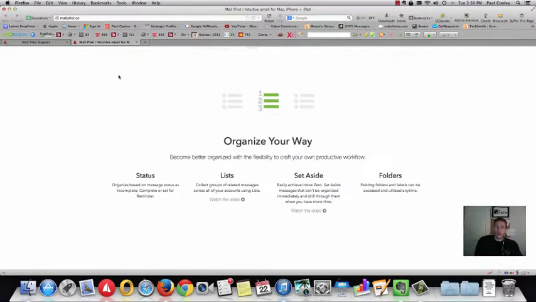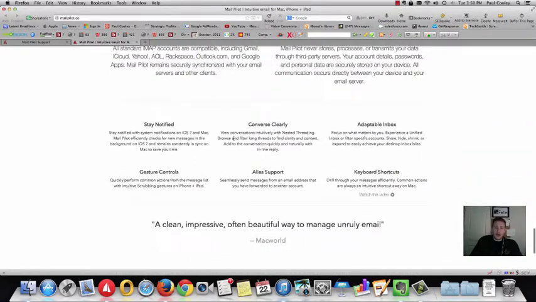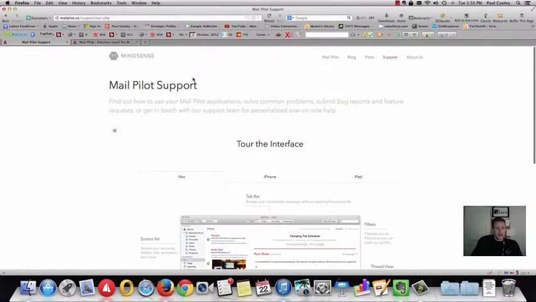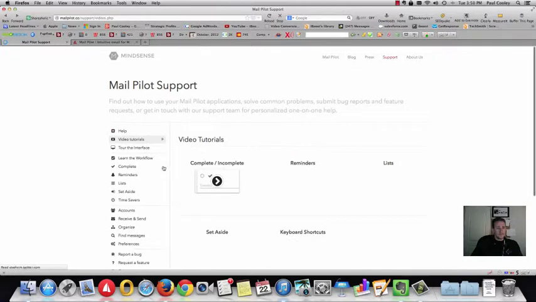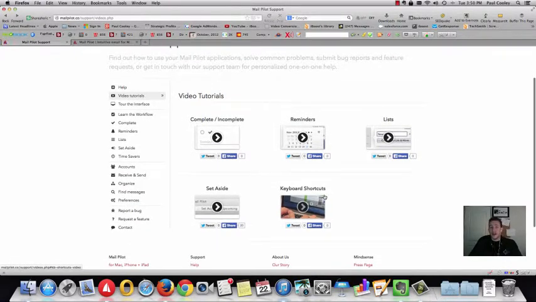of your workflow. Also, I will add the other cool part to a lot of MailPilot is, I think I got the page open. Yeah. Oh, maybe it's here. I lost the page. Let me hit the back button. They offer a lot of cool video tutorials explaining what complete, incomplete, reminders, lists, set aside. They also have shortcut deals where I think they really made it to where you never even have to touch a mouse. That's kind of their strategy there.